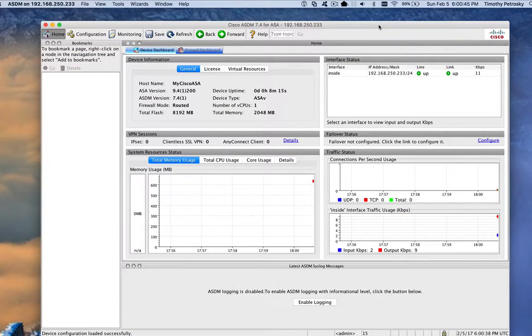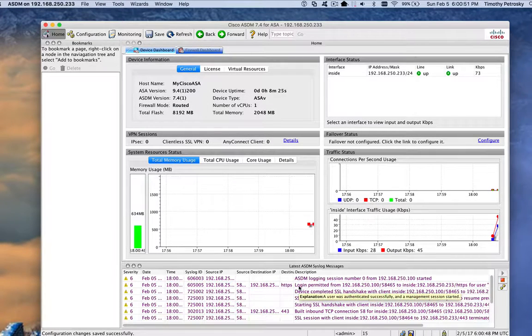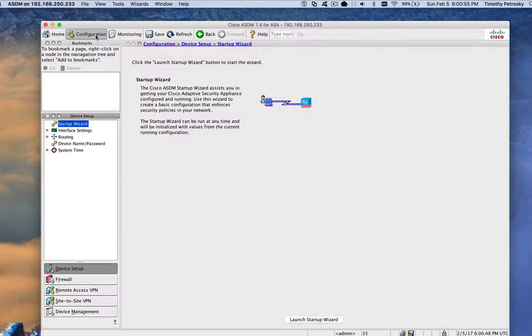So to go through the rest of the config, on the first page, the home page, we're going to enable logging first of all. We want to see some of the logging going on. We're going to go to the configuration tab and mainly walk you through basics. I don't use the startup wizard myself. So I'm going to go through two sections here to get going, which is device setup and device management, and then firewall. And then we'll be pretty much with a basic setup.